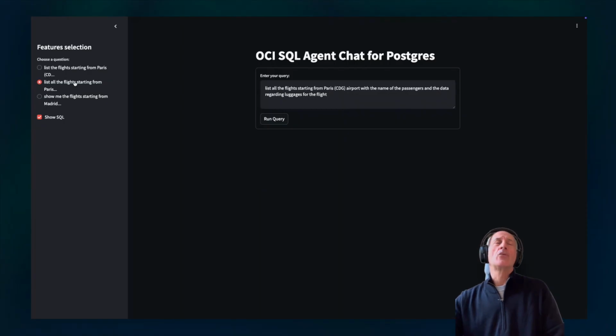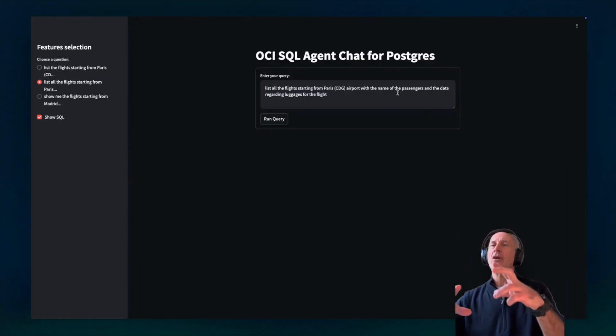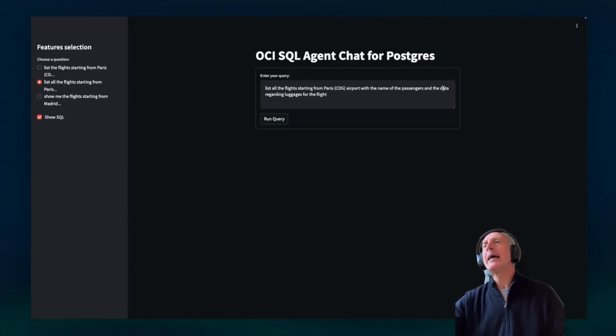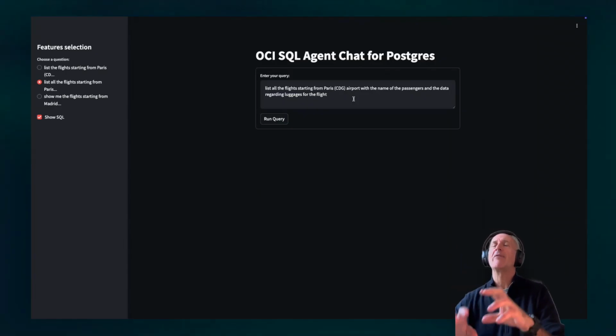To avoid wasting your time, I will select the second query from the left. What I want is the list of all the flights starting from one airport, Paris Charles de Gaulle, and I also want more details, because behind the scenes I want to create a join, a more complicated kind of query between several tables. So I want information regarding flights, the name of the passenger, and the data regarding the luggage for that flight. In this way, if you remember, we have 3 tables, and I can create a join with all 3 tables.